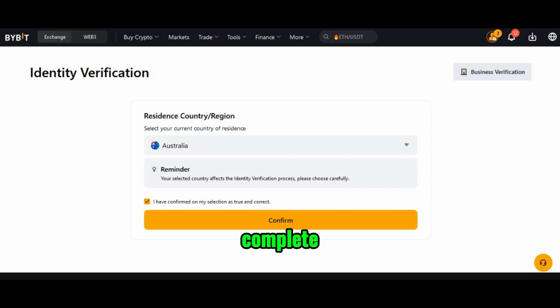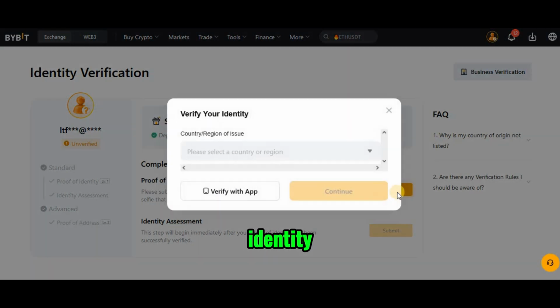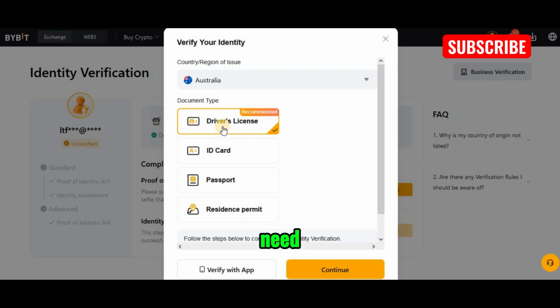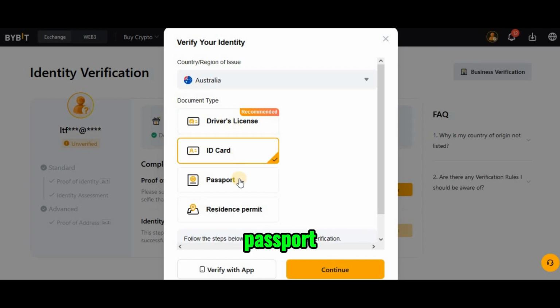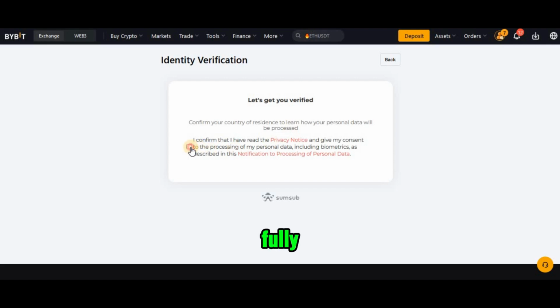Step 4. Complete ID verification. To unlock full features like deposits, trading, and P2P, you must complete Bybit's standard identity verification. Here's what you need: government-issued ID, passport, driver's license, ID card. A selfie showing your face clearly. Requirements: no glare, no blur, no cropping. Document must be fully visible.